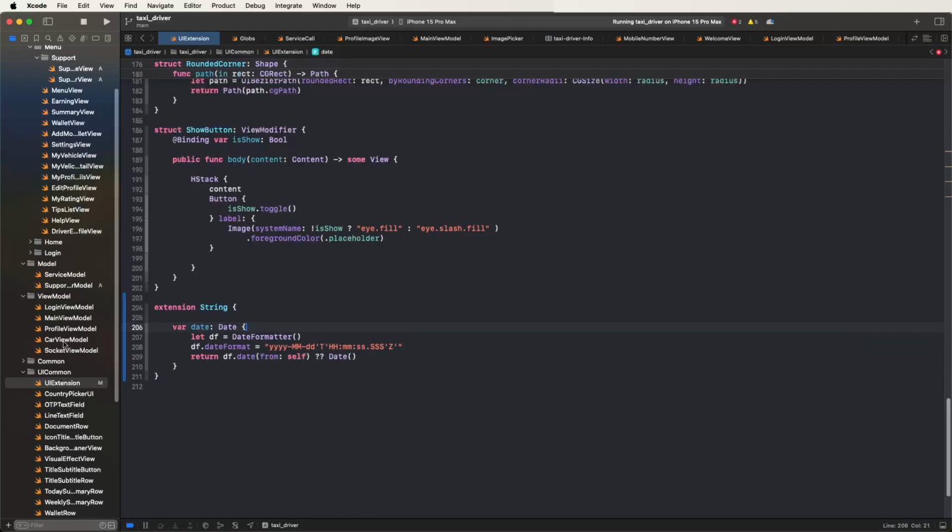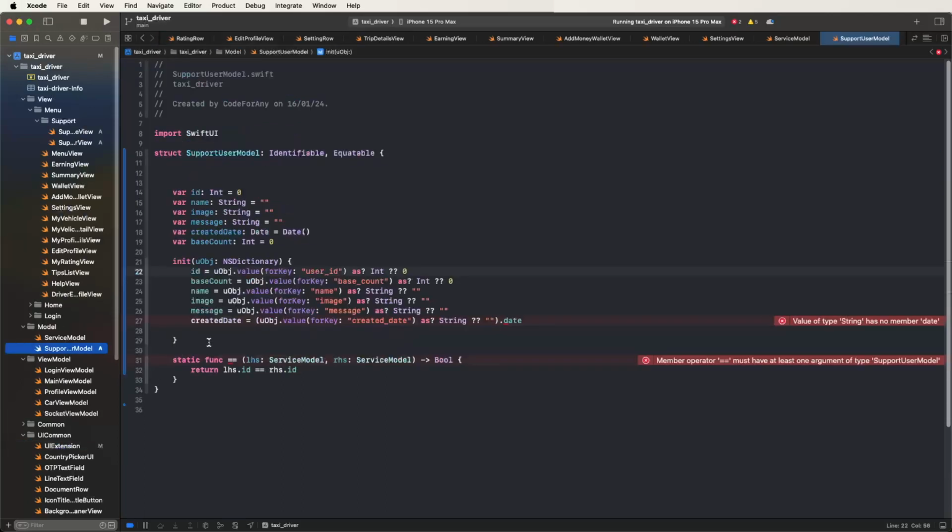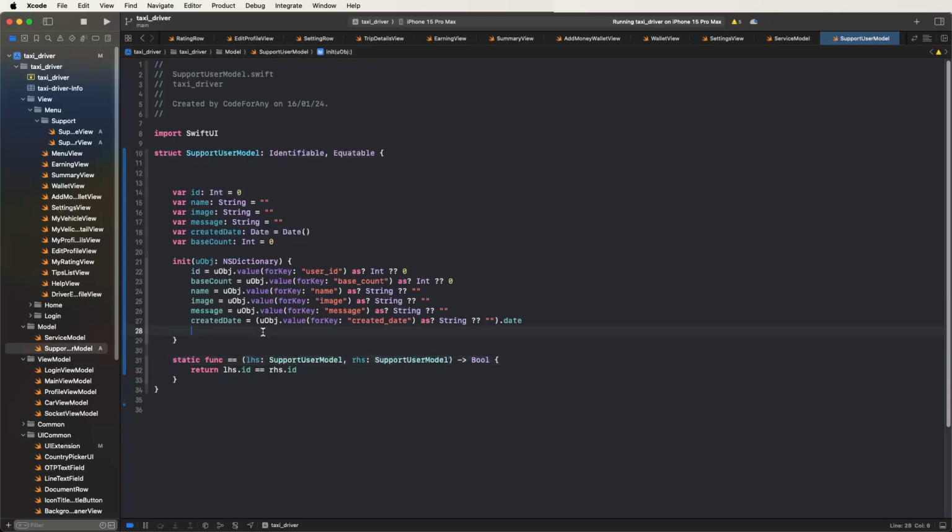Now we need to go inside our models and call these functions inside these models to get the dates, and write it like this, and also call the extensions. Then we need to copy this support model, create the models like this, and apply it here. This is the model here.